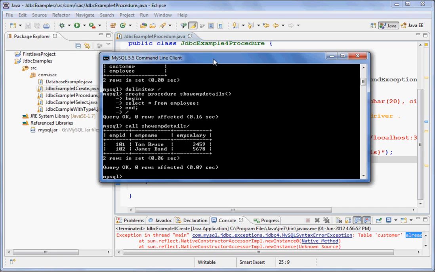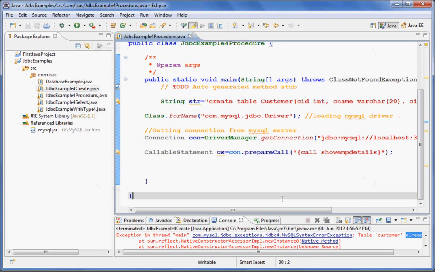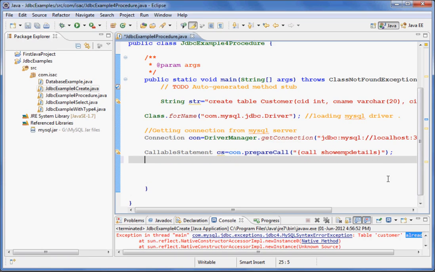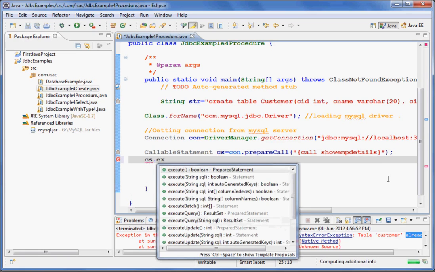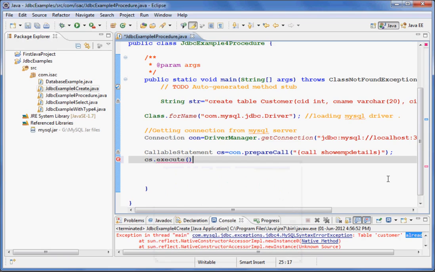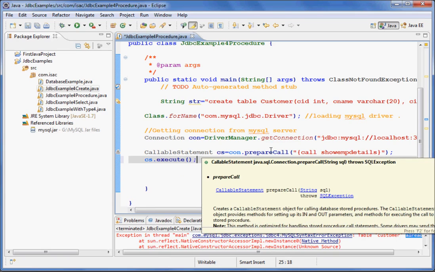So it is displaying the record. Same thing I am using in my application now. I want to call so emp details here. Okay, so the query has been fired now. I can say cs dot execute. But what I am doing in that is selecting the records, right? So I'll not do the execute.